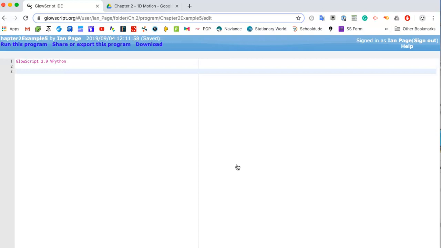Okay, so first thing we want to do is make an object. So we're going to call the car box. And of course we've got to give the car a position. So we're going to go pos equals vec. So remember, position is a vector, and we're going to put it at the origin. So it's at 0 for x and y and z.